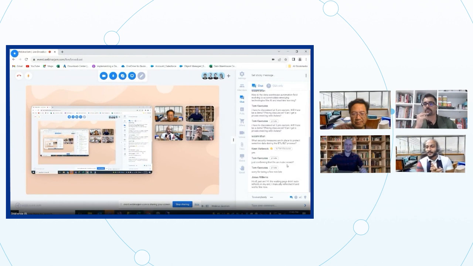Let's begin with the first questions first. What security measures are in place to protect sensitive data during the ETL and ELT processes? I think that was asked when we were discussing the ETL and ELT pipelines at the beginning, and that's asked by Wasim. So there are several security measures that you need to put in place.